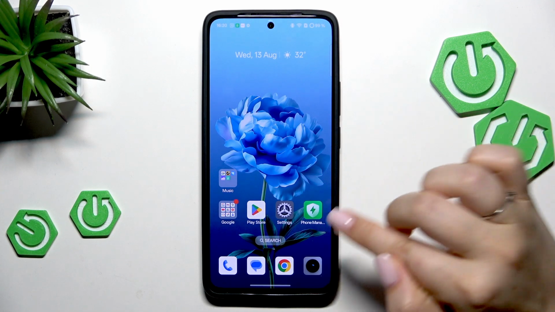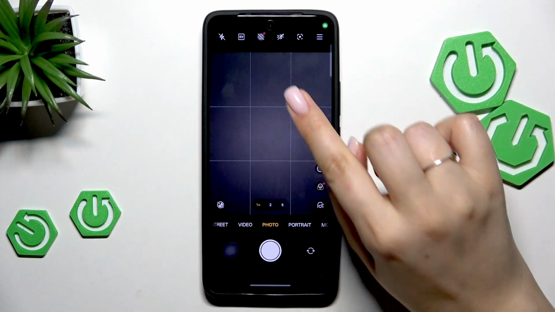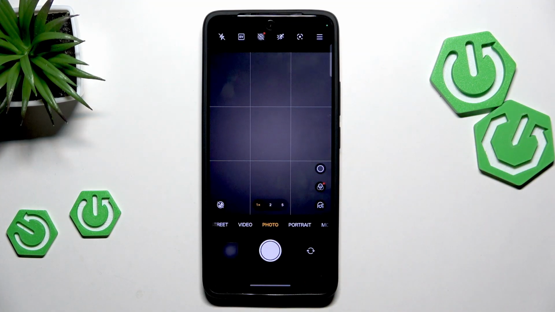So let's begin with opening the camera app, and I hope that you can see those green lines. I've applied them before I've started recording because I'd like to show you visual evidence that the reset option will work. They should basically disappear after resetting.